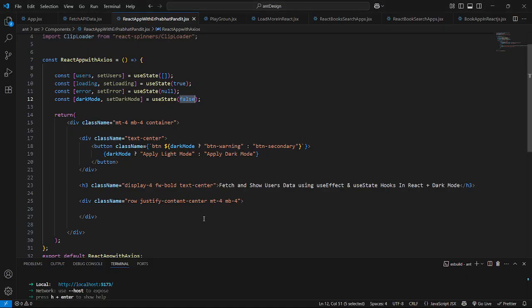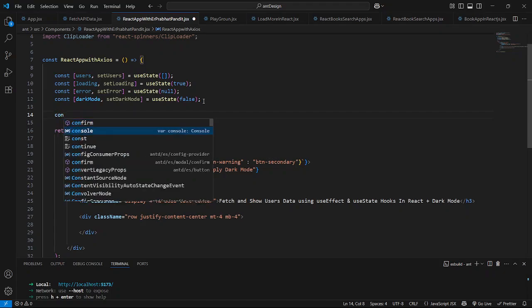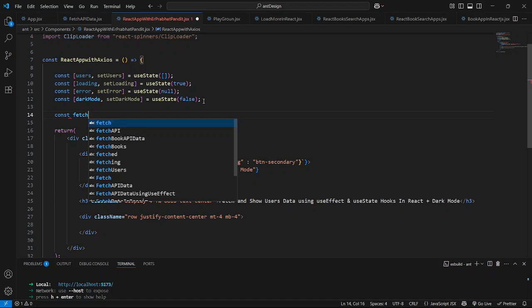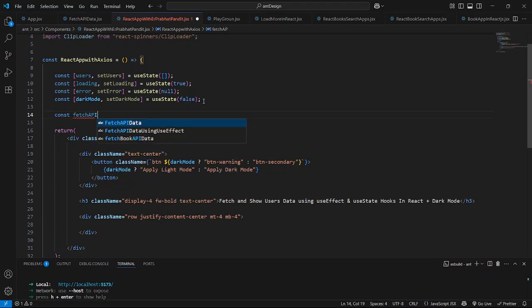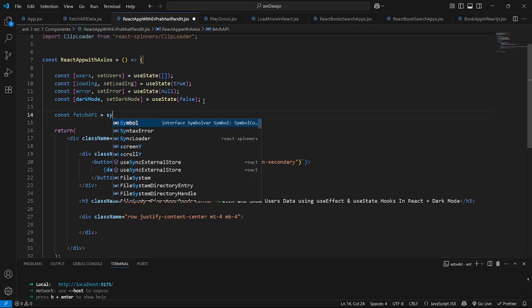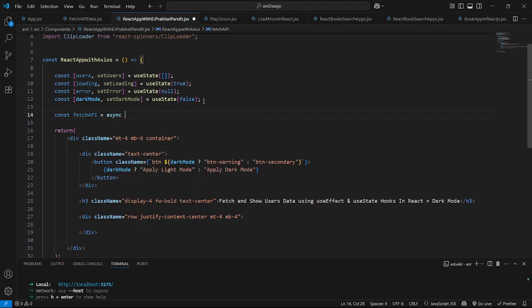So guys, now we are going to create one method. I'll say here fetch API, equal to, I'll use the async method. Okay, async, and we have to use the await keyword as well. So now equal to, I'll use here the filter function, like this. So close this.